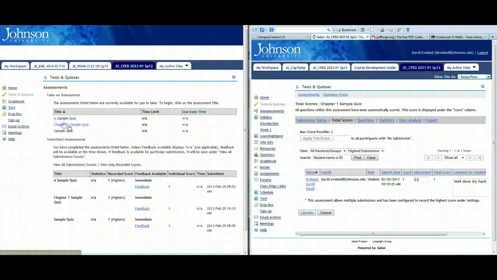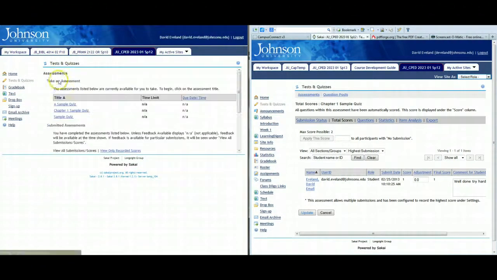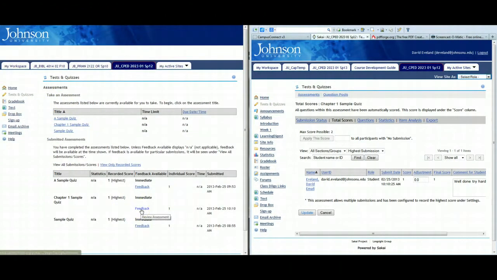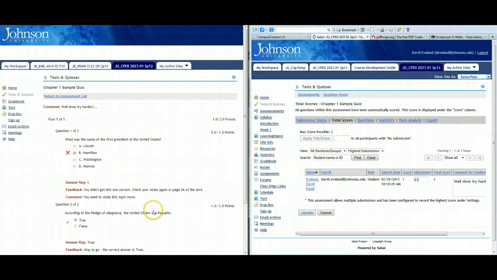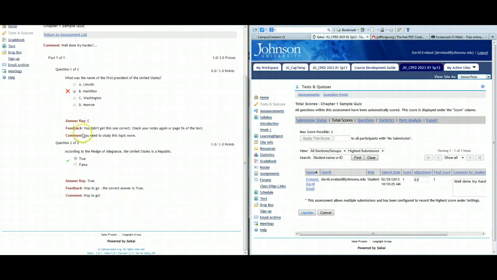I'm going to click on Chapter 1 Sample Quiz again. Oh, I don't want to take it. I want to click on the feedback area, sorry. And you can see that immediately Sakai has gone ahead and provided that comment. Here I can have my overall comment about the content and individual comments about each one of the questions.